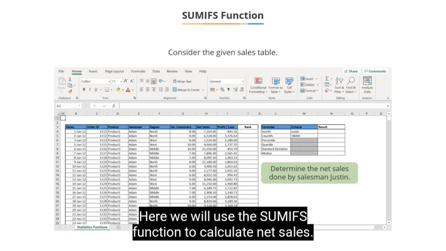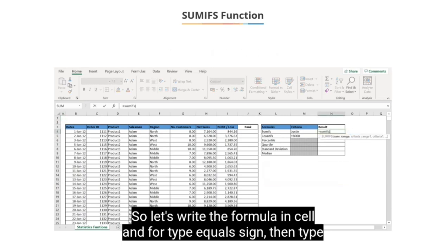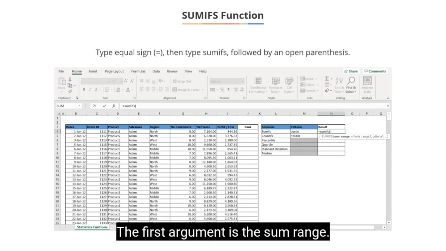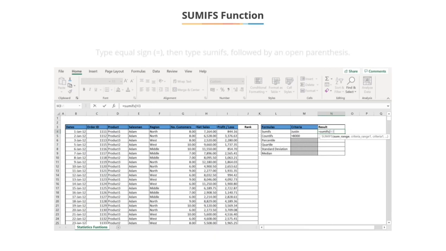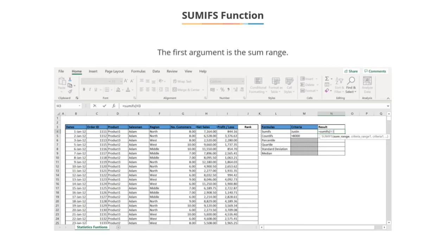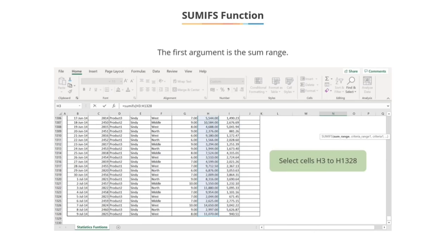Here we will use the SUMIFS function to calculate net sales. So let's write the formula in cell N4. Type equals sign, then type the function name, SUMIFS, and then type an open parenthesis. The first argument is the sum range. This is the input range that contains the required data. So, in our example, we will select cells H3 to H1328.